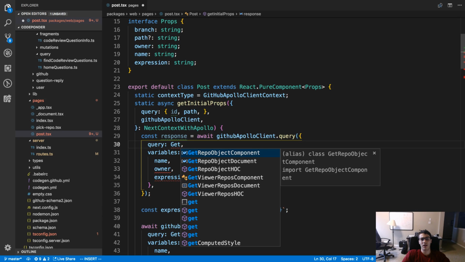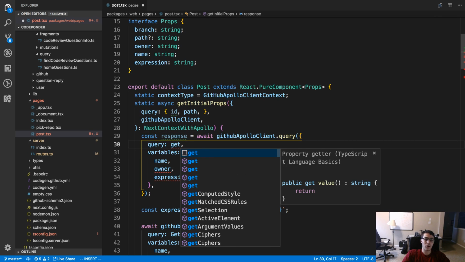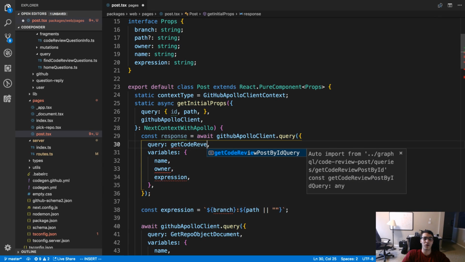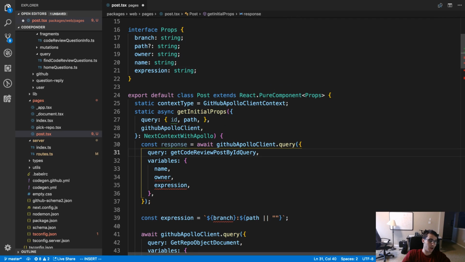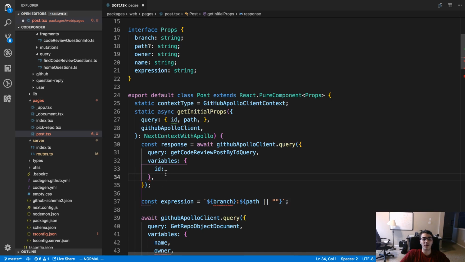So we're going to say, oh, I just did the document here. I don't think I even need to grab the document like that. So we're going to say get code review post by ID, that query. And then we need to pass in some variables. I think there's only one variable, which is the ID, which we're getting from the query.